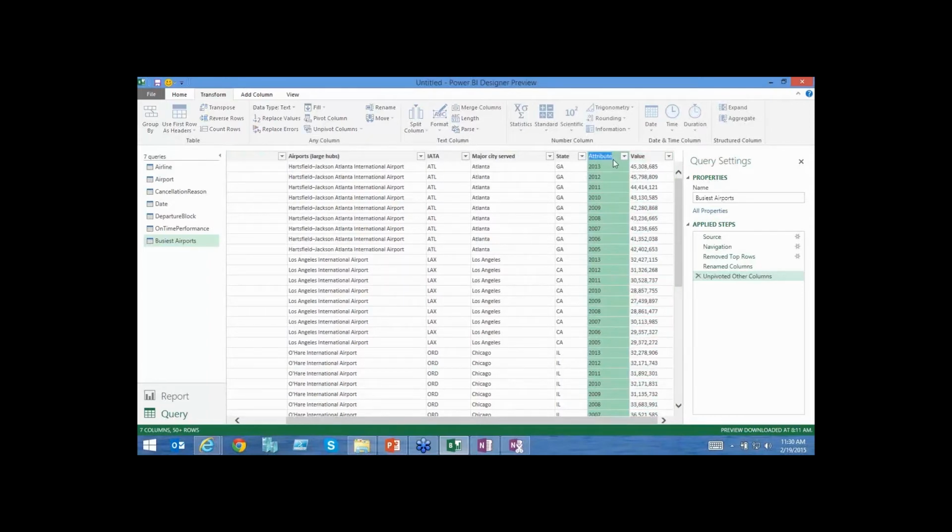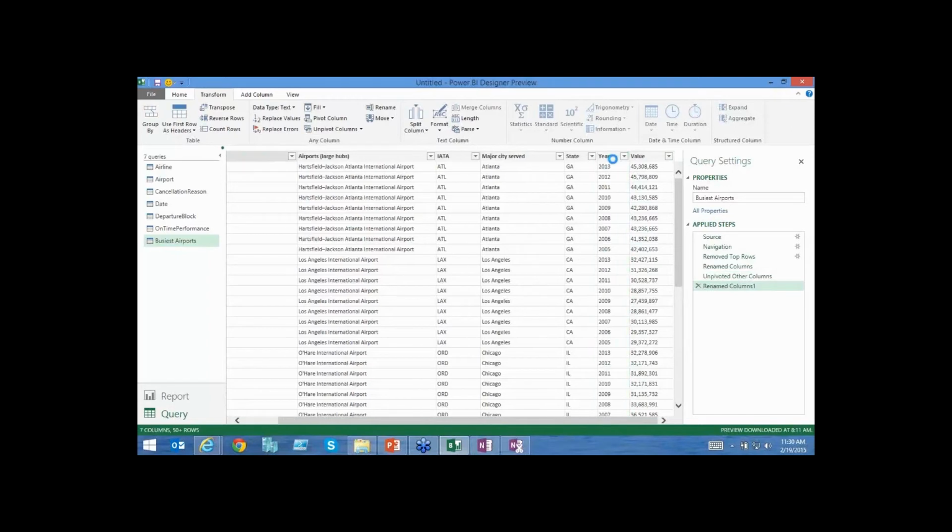I'll go ahead and rename that year. And then I also have a column, let me zoom in on this for you, and I also have a column in here now that I'm going to name passengers. Okay? So those columns were year, 2013, 12, 11. Those were columns. I unpivoted them now to be rows inside my source here.